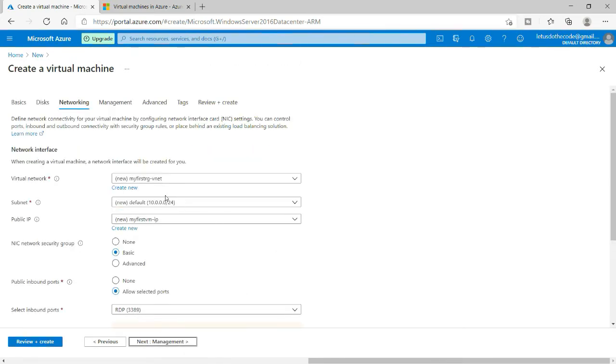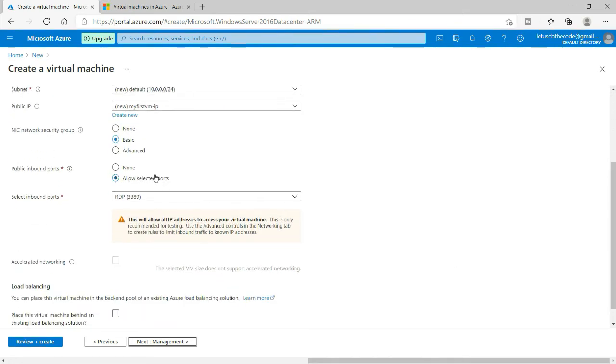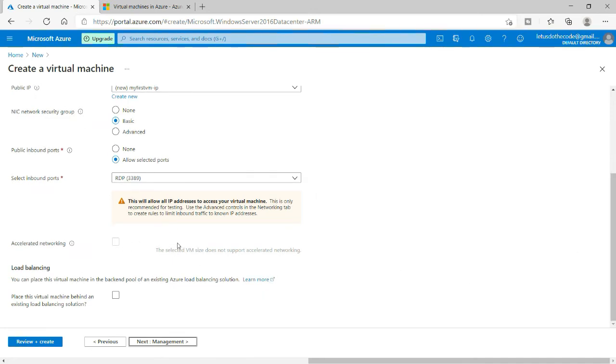I will click networking, and here, since I did not have any existing VNet or virtual network, it has also created a new one for me, along with my public IP. The network security group is fine, and I accept these settings. I am allowing port 3389 as RDP. I do not want accelerated networking, which is for a faster connection or faster read write, and that is also not available with this particular VM size, which is a very small size of a VM. So all these I have chosen here.